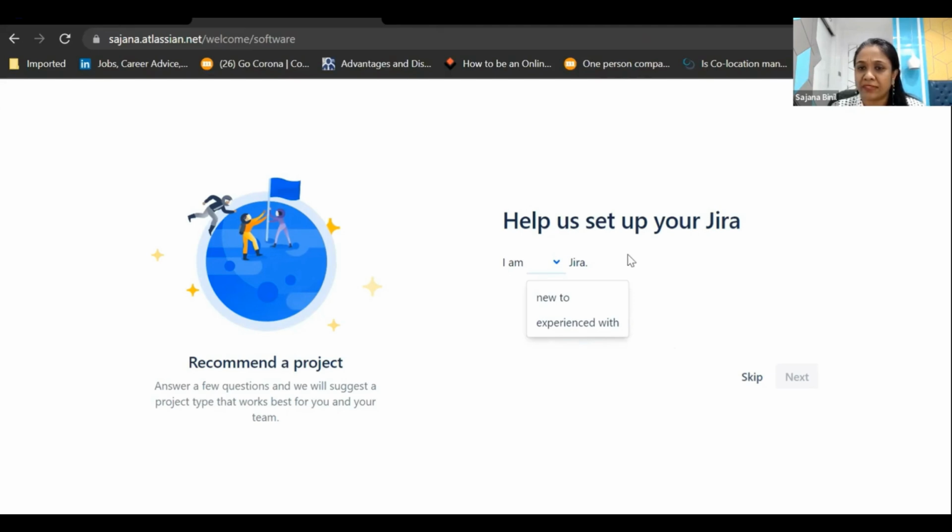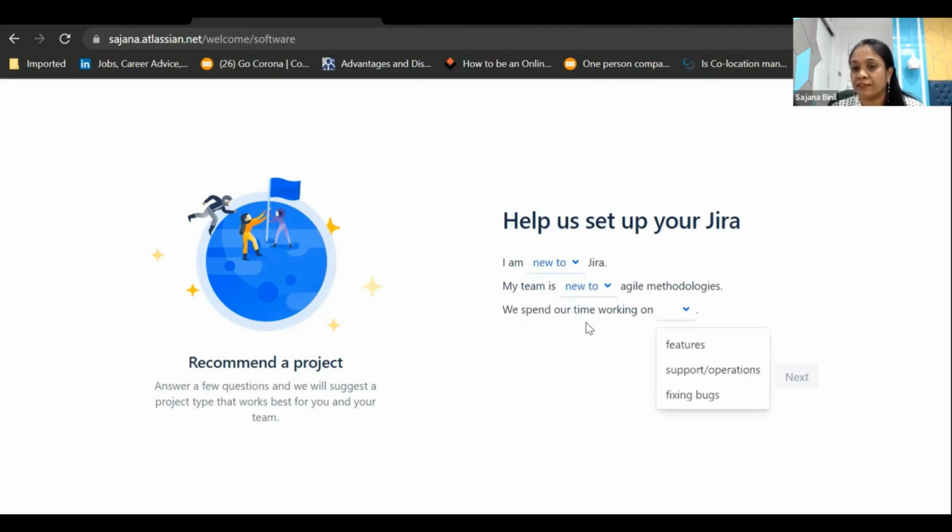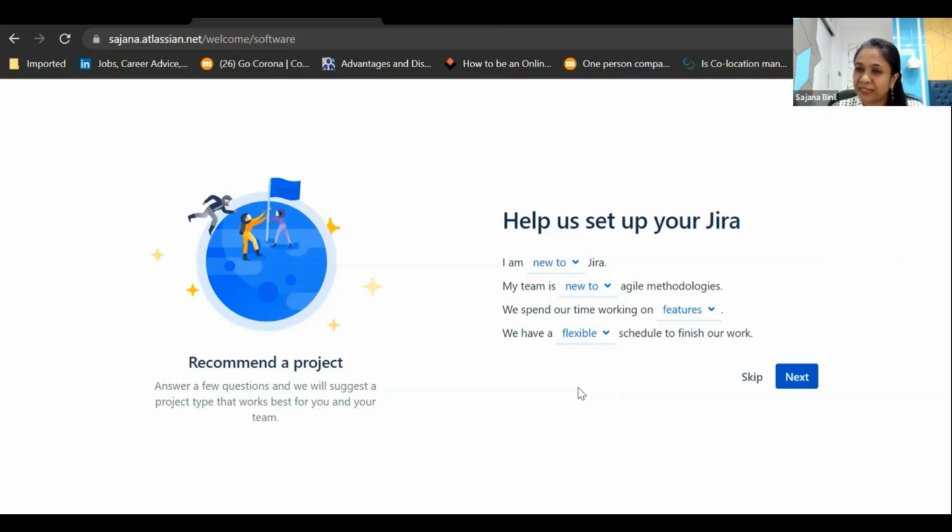Now it asks you a couple of questions. Are you new to or experienced with JIRA? So you can select, I am new to JIRA. My team is new to agile methodologies. We spend our time working on features. We have a flexible schedule. So these are questions that you can skip, but you fill them in. This will help JIRA to set up a proper account for you. So just fill in these options. Is everyone with me so far, selecting these options that I'm showing on the screen? Great. That's great. You're following the steps.